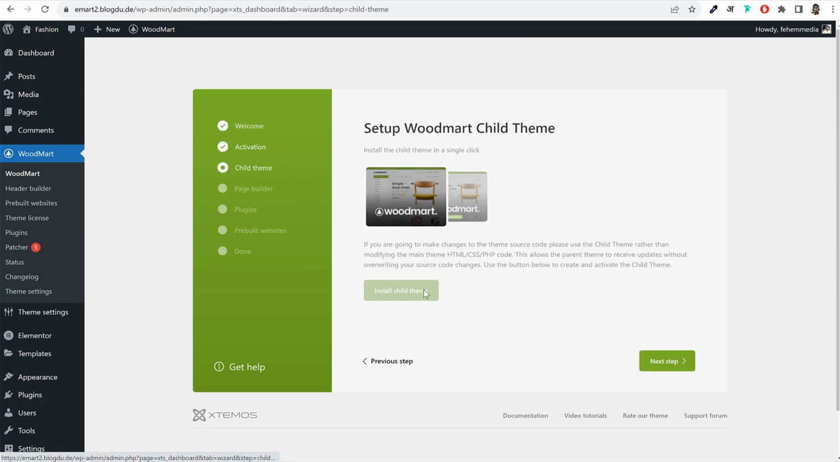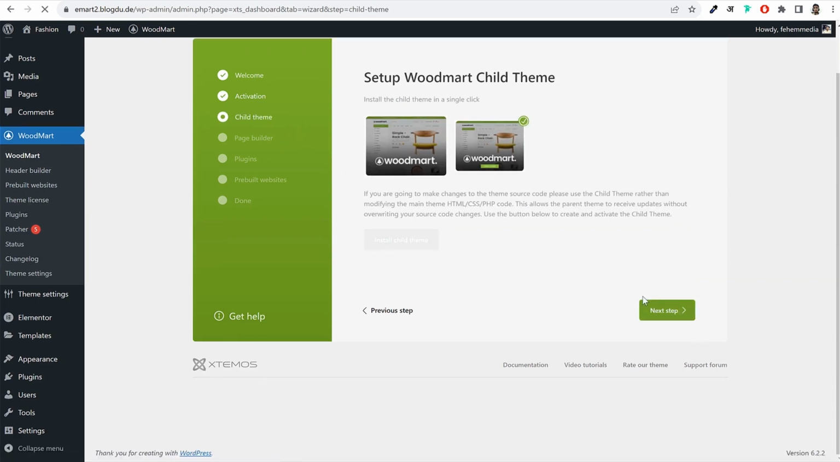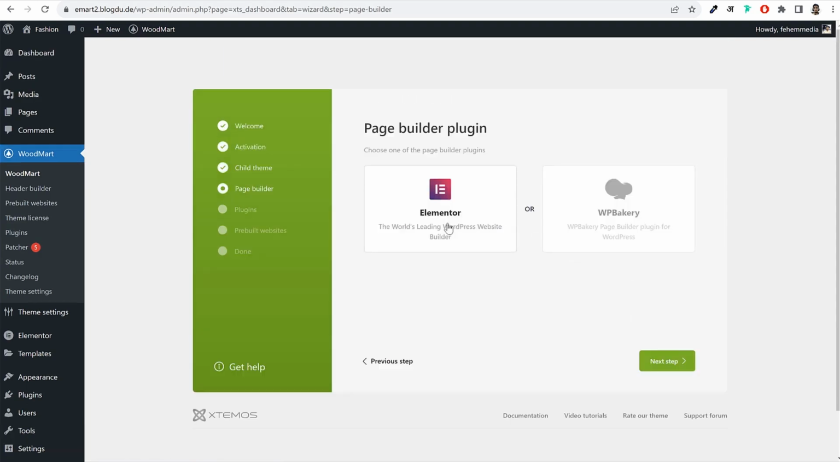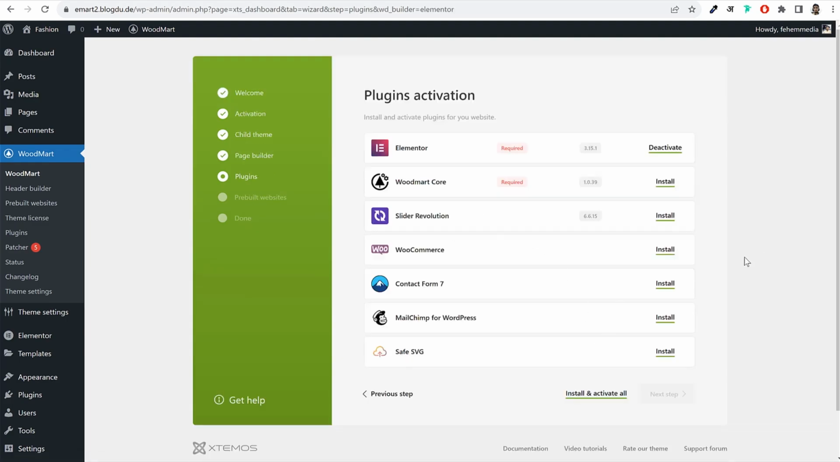So you can click on install child theme, install. Now click on next step. Now this will install the page builder and plugins. So we'll be using Elementor page builder. So select Elementor and click on next step because we have already installed Elementor. So click on next. Now these are all the plugins that we need. So you can click on this button, install and activate all. Now this will install and activate all these plugins.